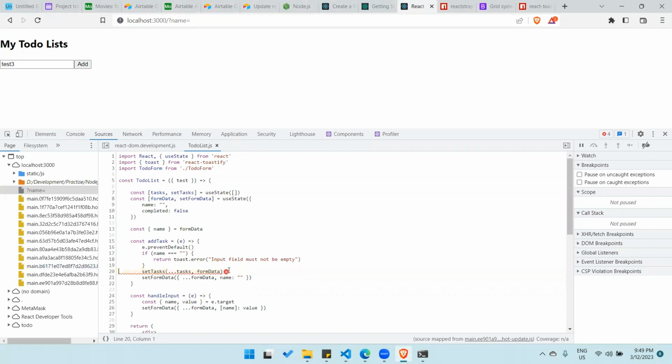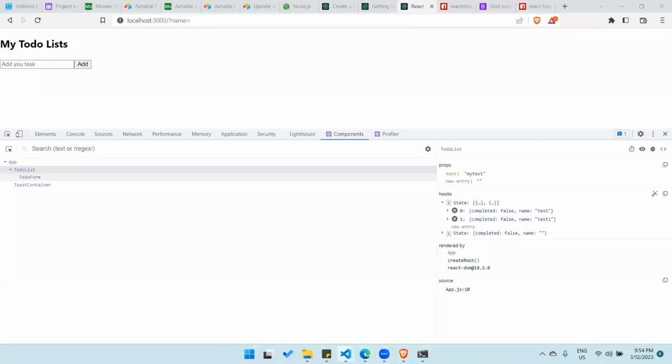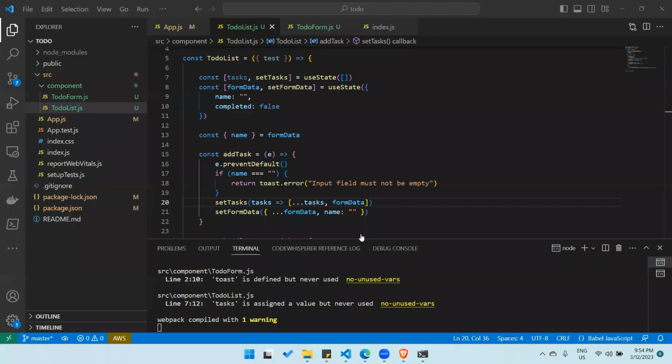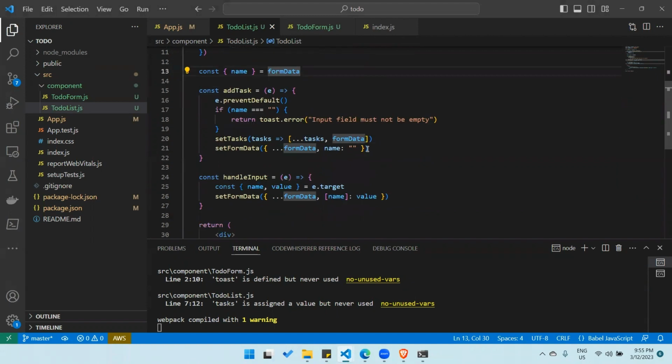But this is saying this task is not iterable. So I figured out what's wrong. What we have to do is put the spread operator and form the task. We'll have to use this operator as well. Task and then arrow function, then put the spread operator and form task.